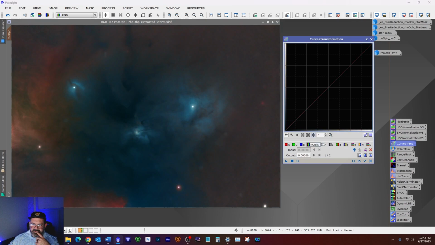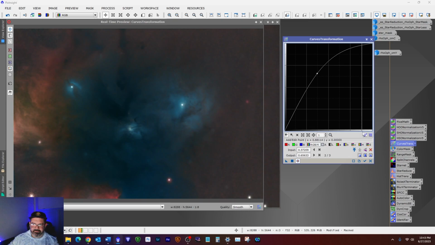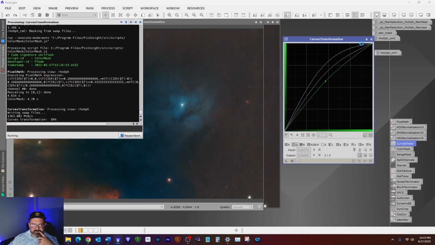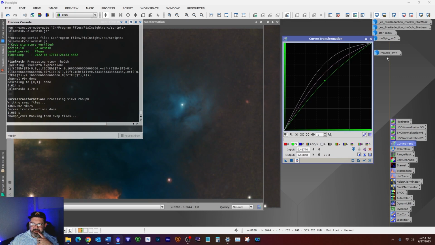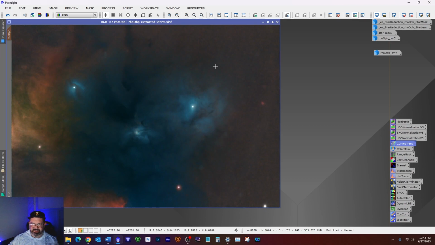Curves transformation, open up a preview, brighten it up, and saturation, make it a little more gold looking, I like that. Yeah, not too much green, that'll be good. Apply that, close that. And if you're bored with this, just skip through, you know how to change the colors in an astrophoto. And then we'll go again.